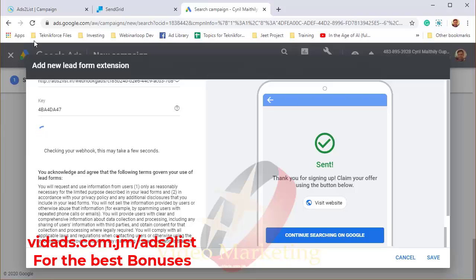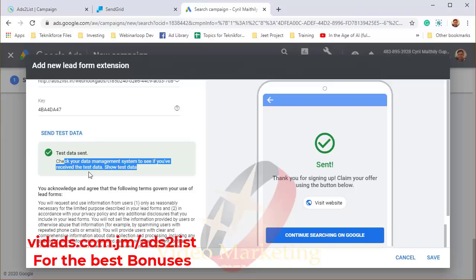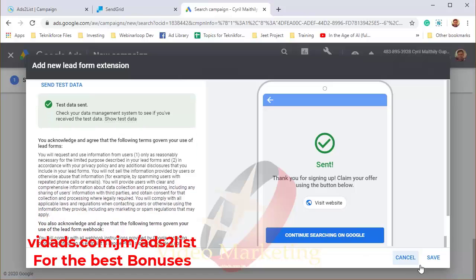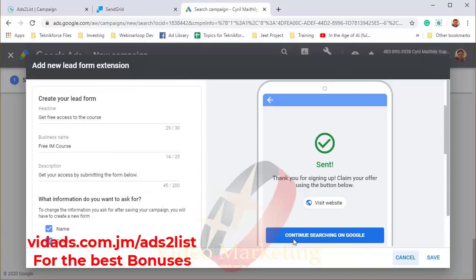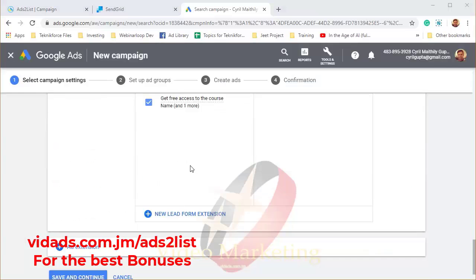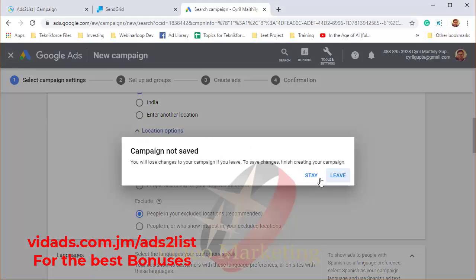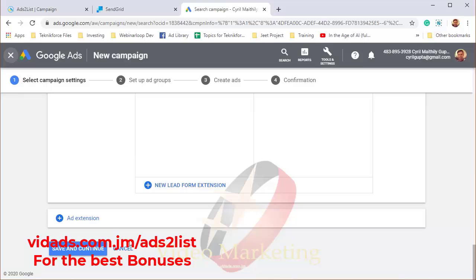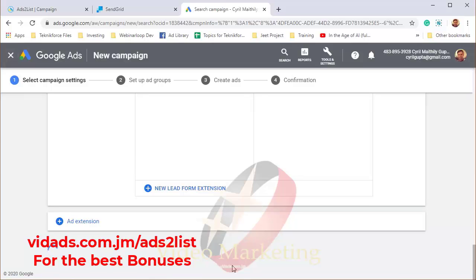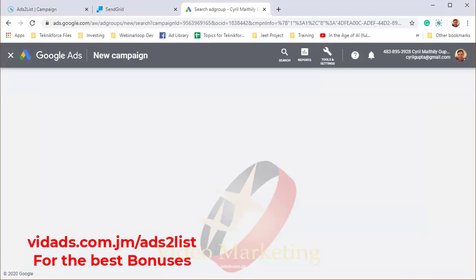Now Google is sending data to Ads2List, and if this data is sent successfully, this mark will be on your screen right now, and you know that your lead form is working. Just save the campaign and you're good to go. So my lead form is created, my ad is running, and if I go into my campaigns now, hold on, I just need to save and continue, and my ad is published right now.